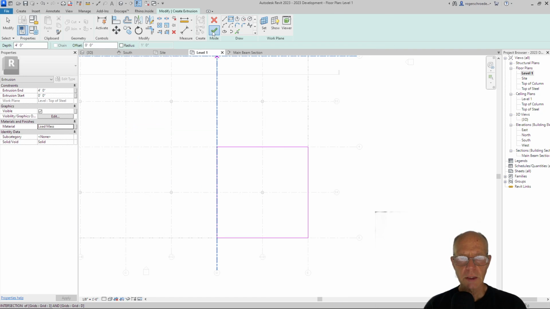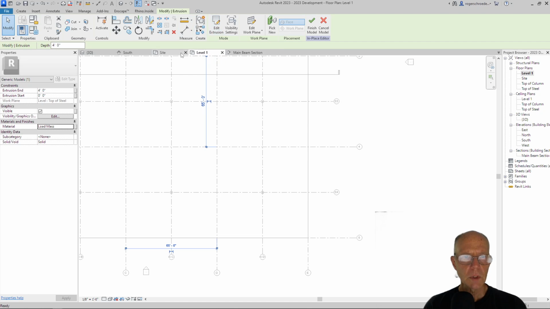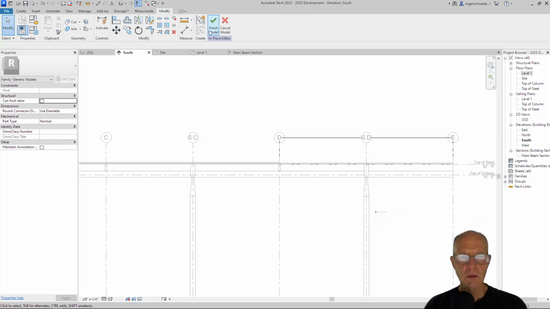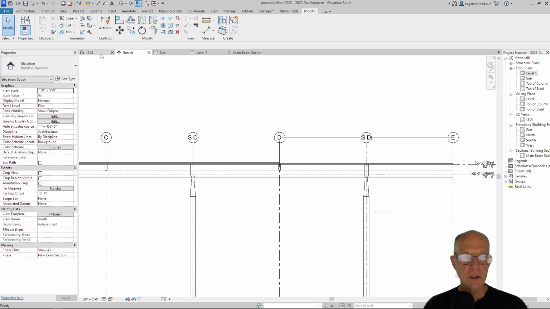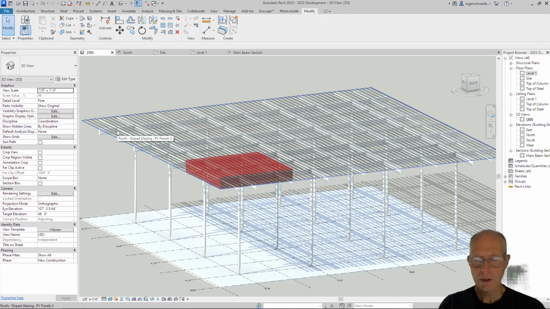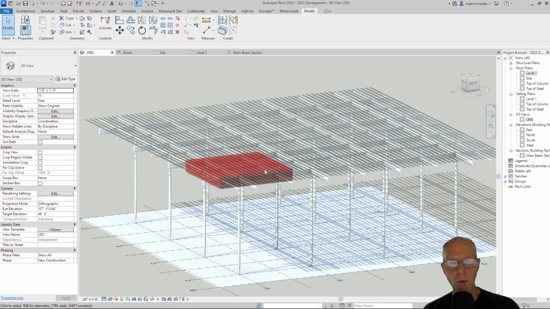And so we'll complete that extrusion. And we'll go ahead and look at that from, let's say, the south elevation. And I'll just pull it up a little bit more to make it significant. And let's take a look. I'll finish the model off. I'll take a look at that in a 3D view. So now we have a visualization for ourselves of what the load condition we want to calculate is.